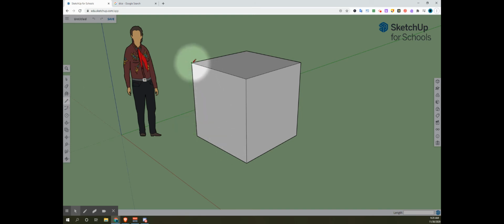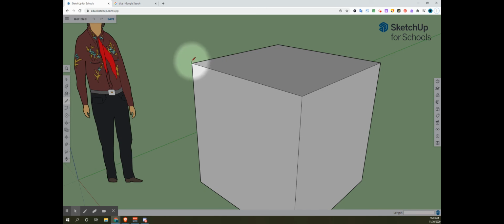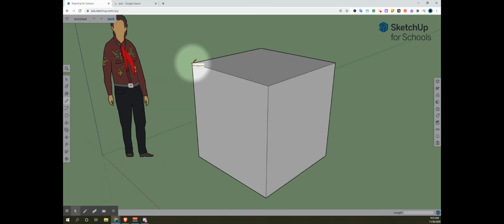And from here, I'm going to go to the endpoint here in the top left. See how it turns into a little green circle? Click once, bring it down all the way to the bottom right, and that'll make a line from one corner to the other corner. And I'll do the same thing. And now this intersection is the very center of this square.